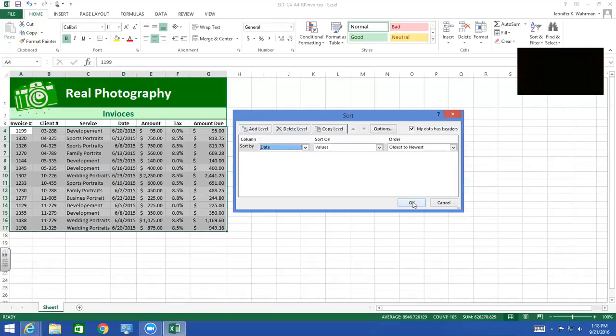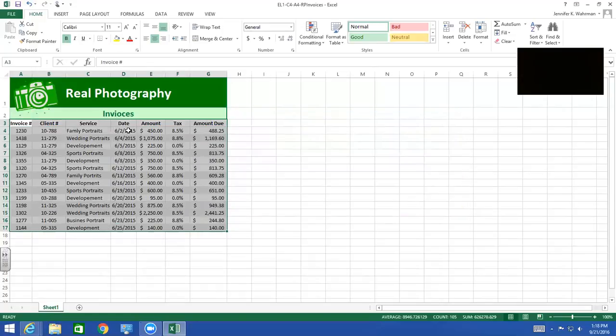So go ahead and click OK. And now we're sorted by date, the oldest date to the newest date.